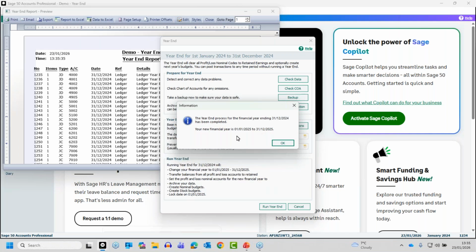What we used to find historically, before this message popped up, is people think, oh, that's gone through really quick, I'll just quickly run it again just to make sure. And every time you run year end, it will advance your financial year by 12 months. So we don't want you running that. Hence you've got that message to confirm what your new financial year will be. So you just OK that message.